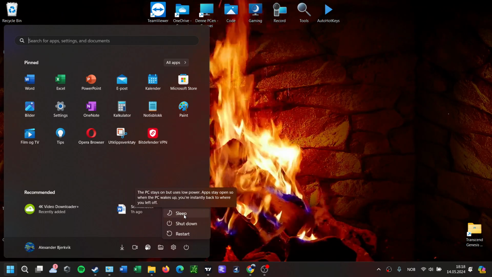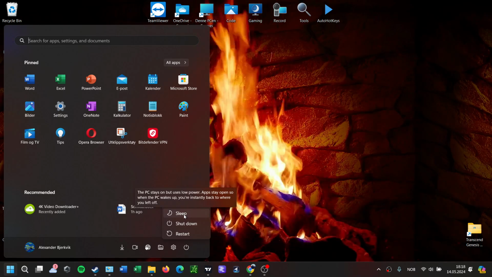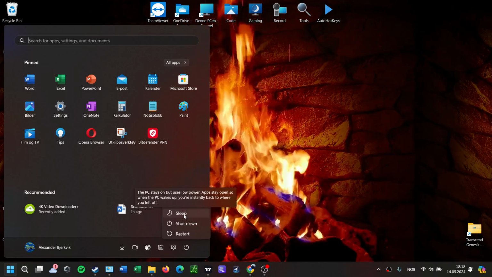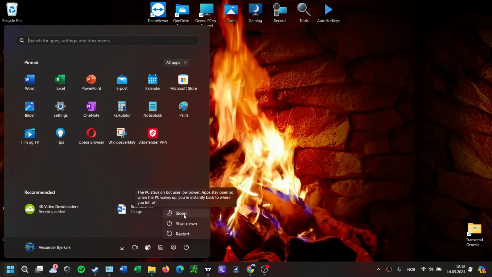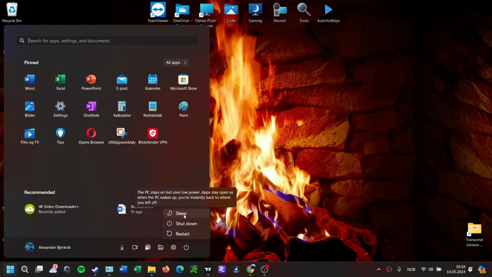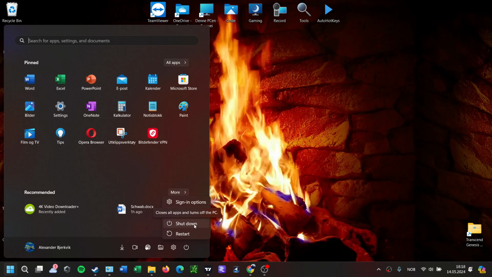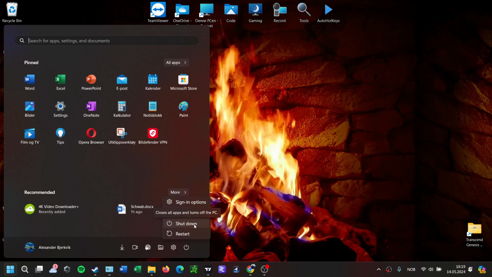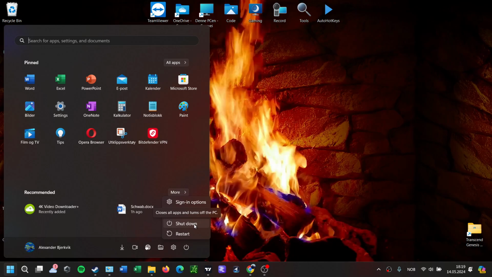When you put it in sleep, the PC stays on, but it will use low power. So the apps will stay open. When you wake up the computer, you can just continue where you left off. Below that, you have Shutdown, and that does exactly what it sounds like. It closes all apps and it turns off the computer.